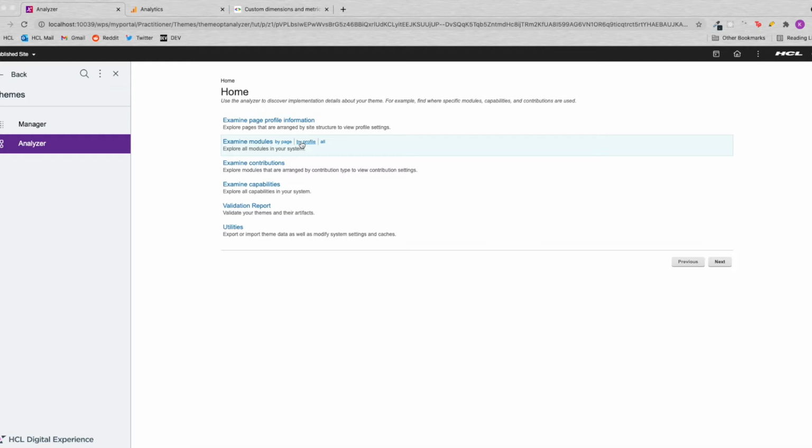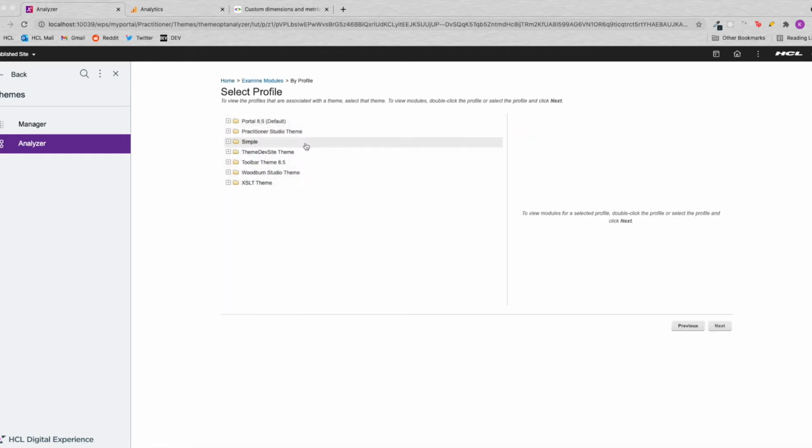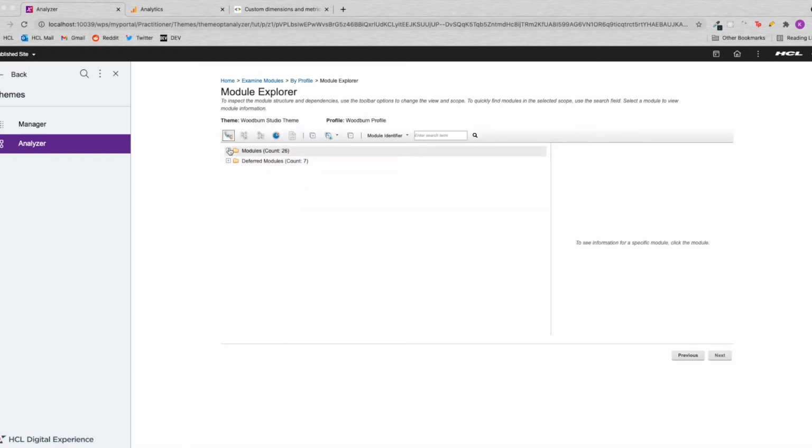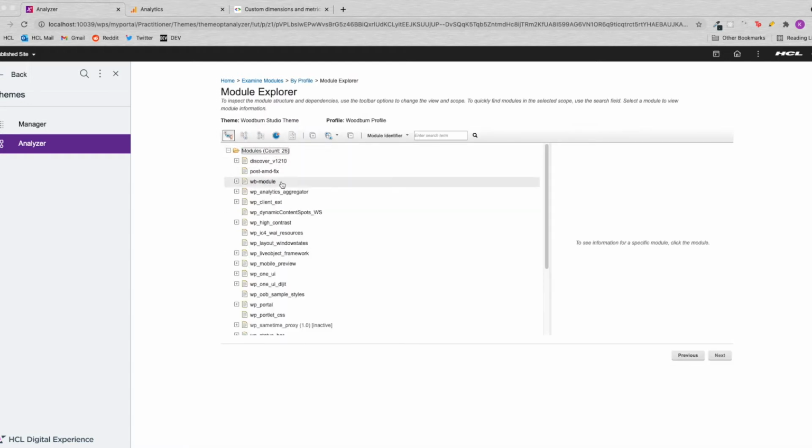So let me head over to examine modules here by profile. So I'll be using Woodburn Studio for this demonstration. Let me click it here. Okay, loading. So let me click modules. As you can see, WP Analytics Aggregator is installed, and that's exactly what we need.